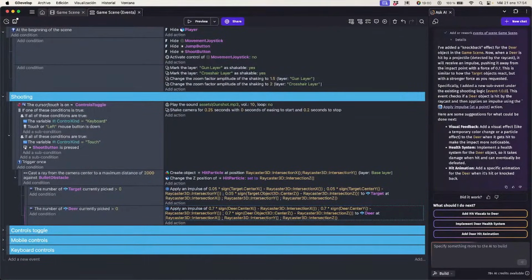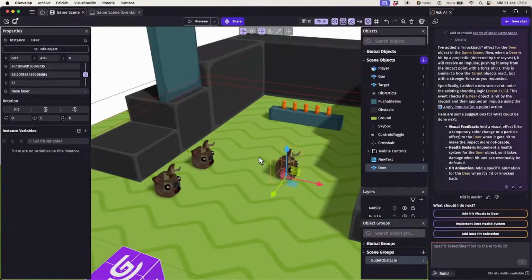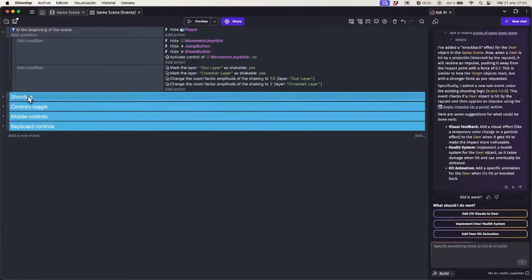I will continue with enemies because I think that these are not real enemies if they are not moving toward us. So before we make another vote, let me continue to make the enemy move toward the player. For this, we will probably create a new group in the events where we will handle the enemy movement. For now, we just have these groups for shooting, the mobile controls, and the keyboard controls. And inside, we will apply a force to move the enemies toward the player. And we will also rotate them so that they look at the player.